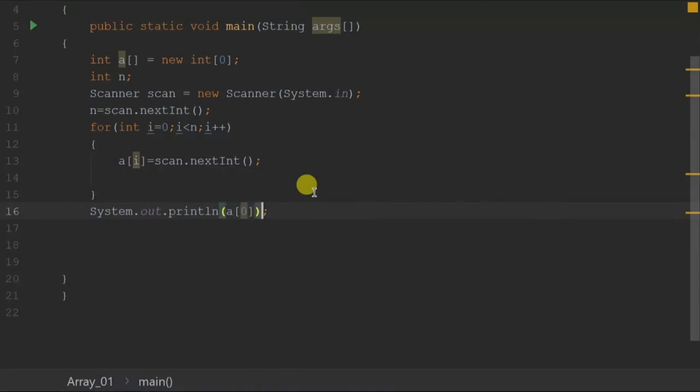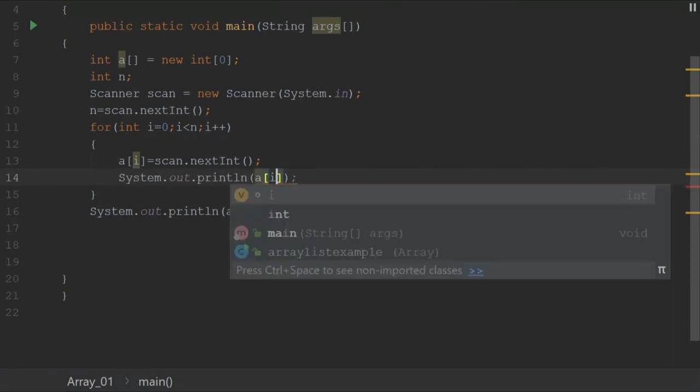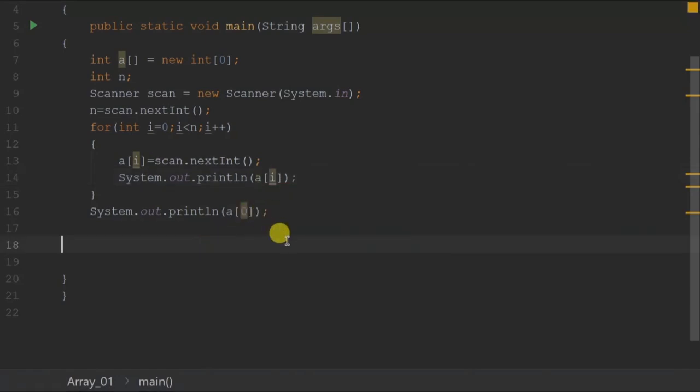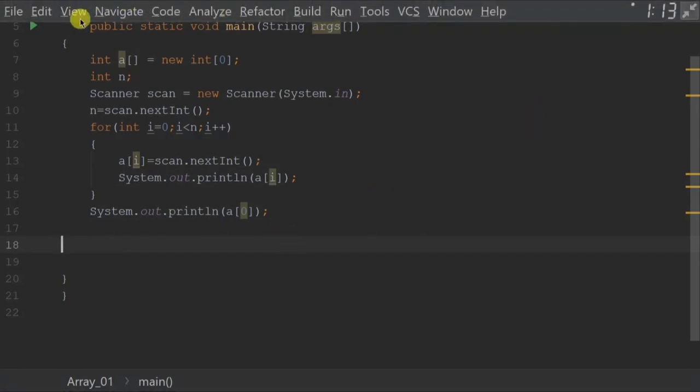If you want to print the value of a of 1, we can directly give it in the array. So print the value of a of i. So this prints the value present in a of i. That means getting and printing it. So all the values inside the array can be printed. So let's run this program.